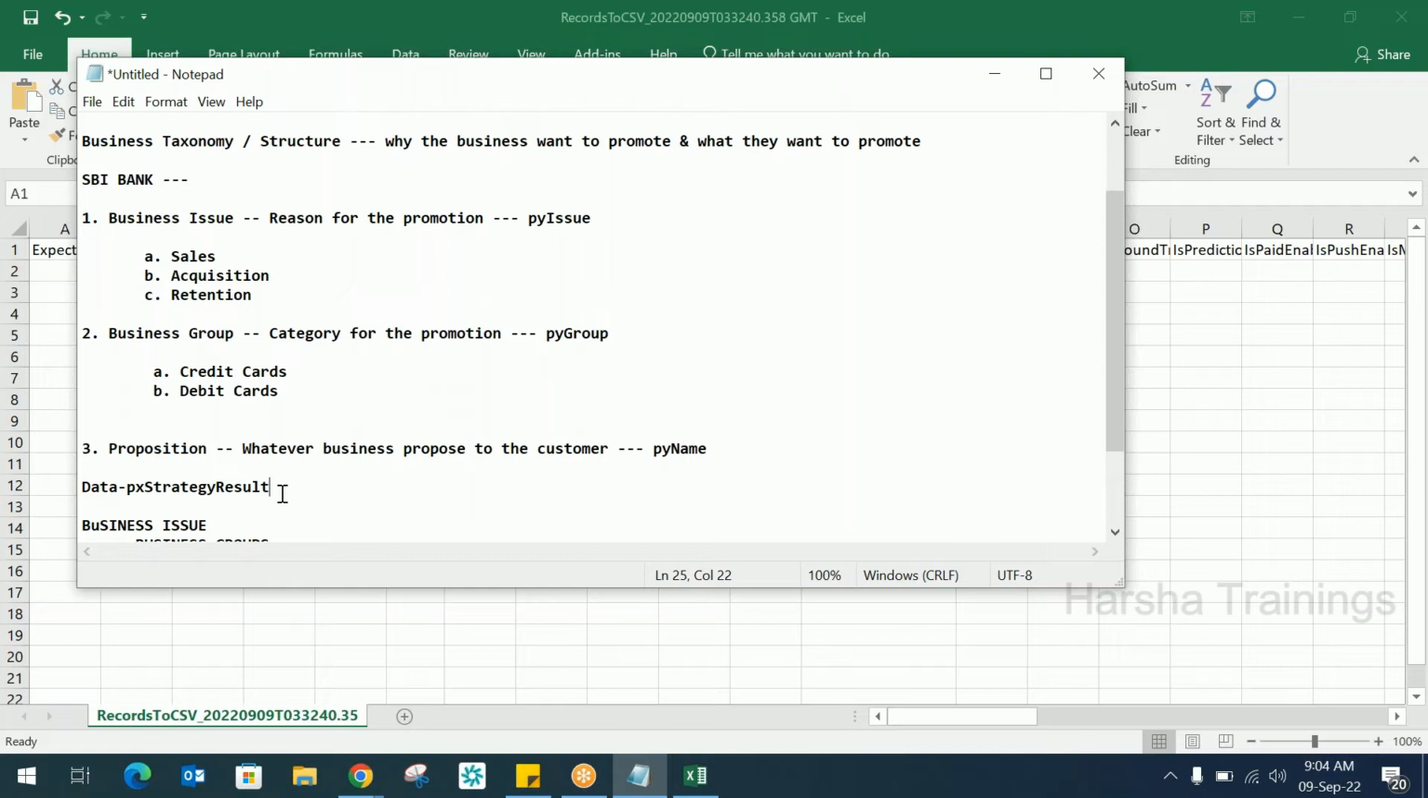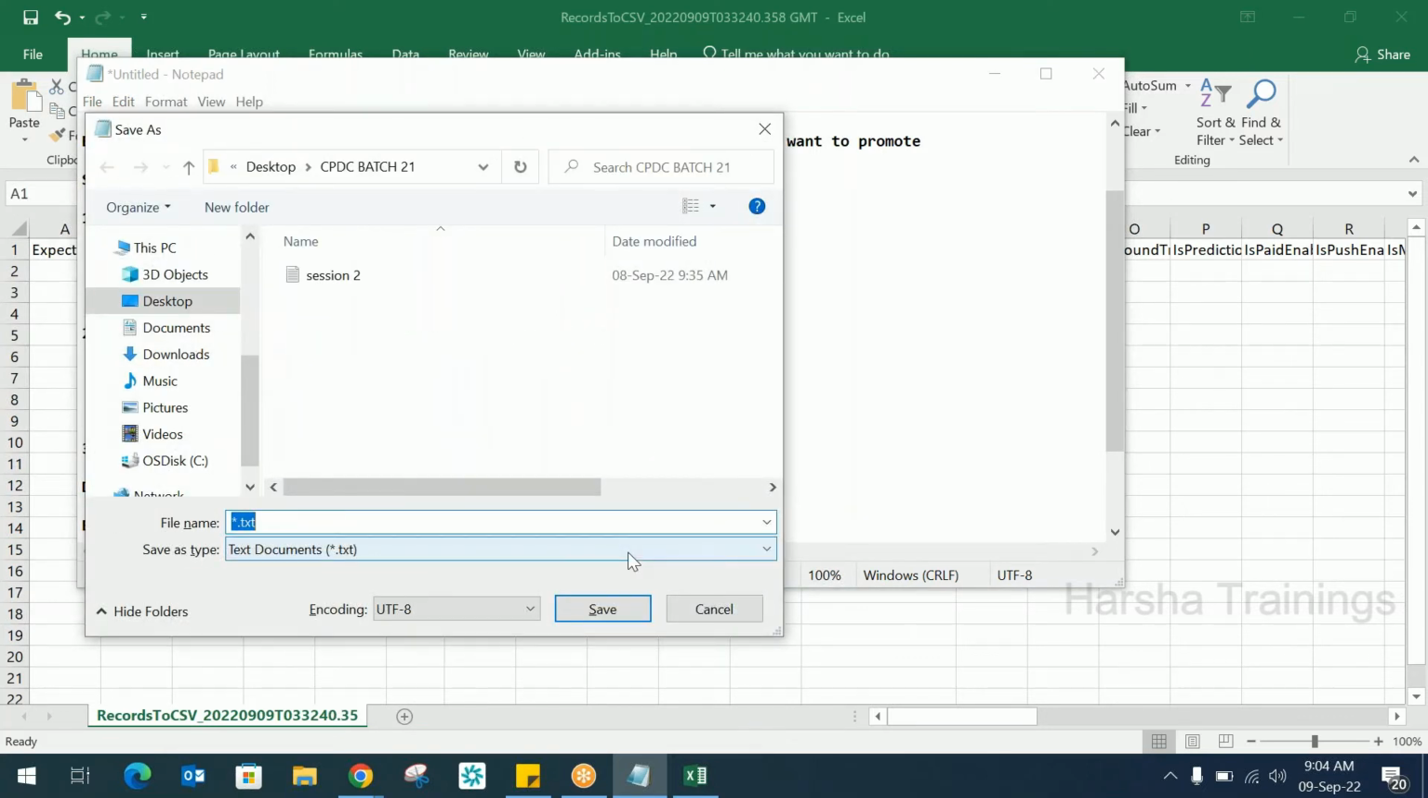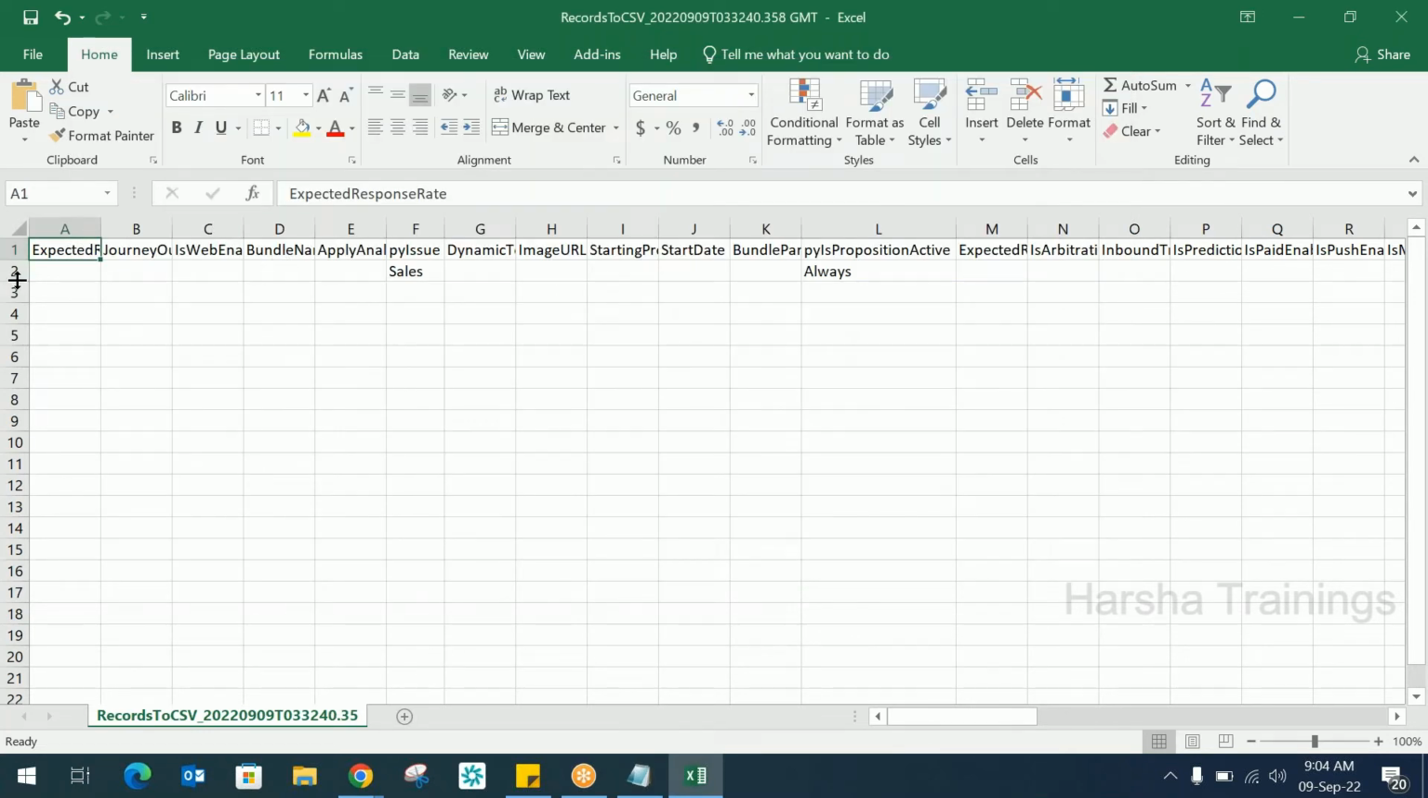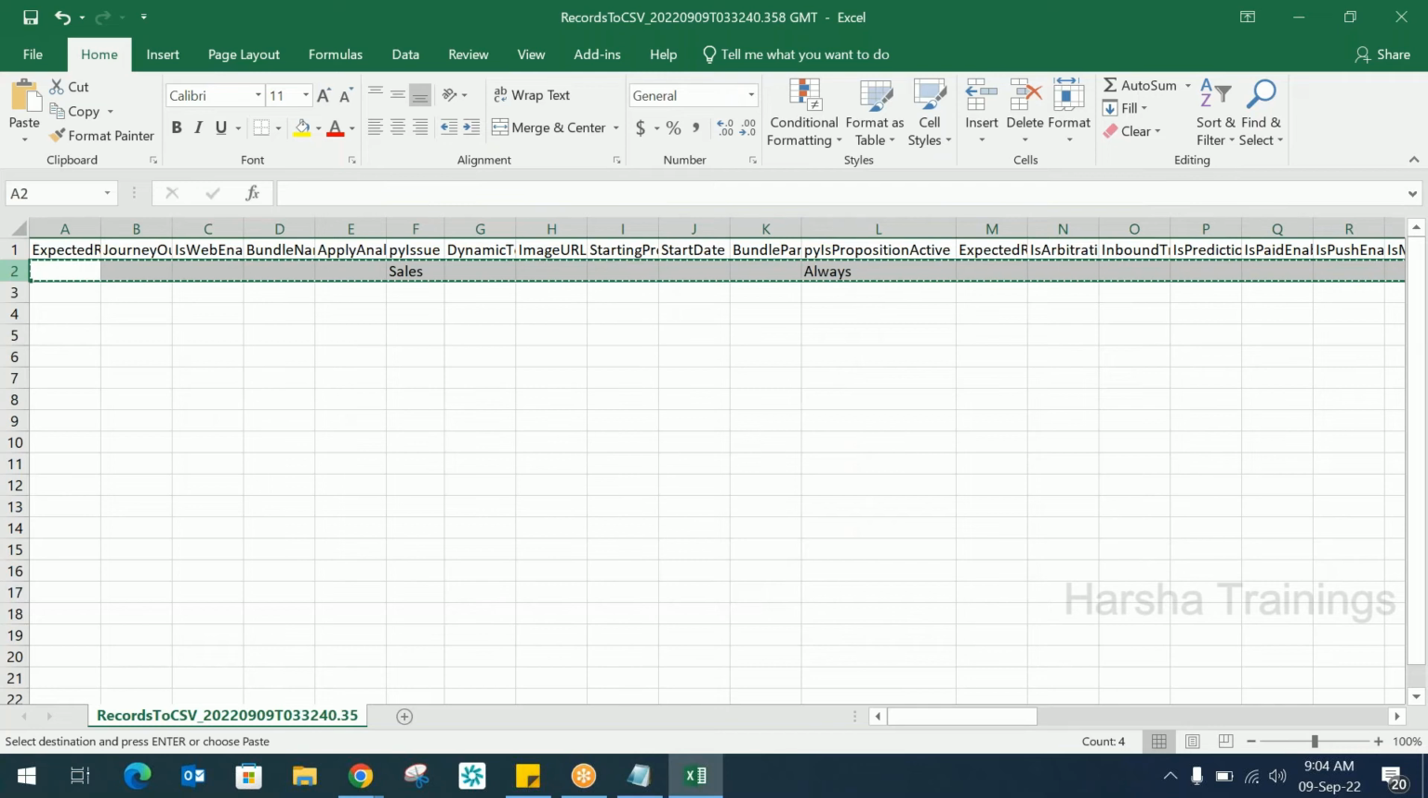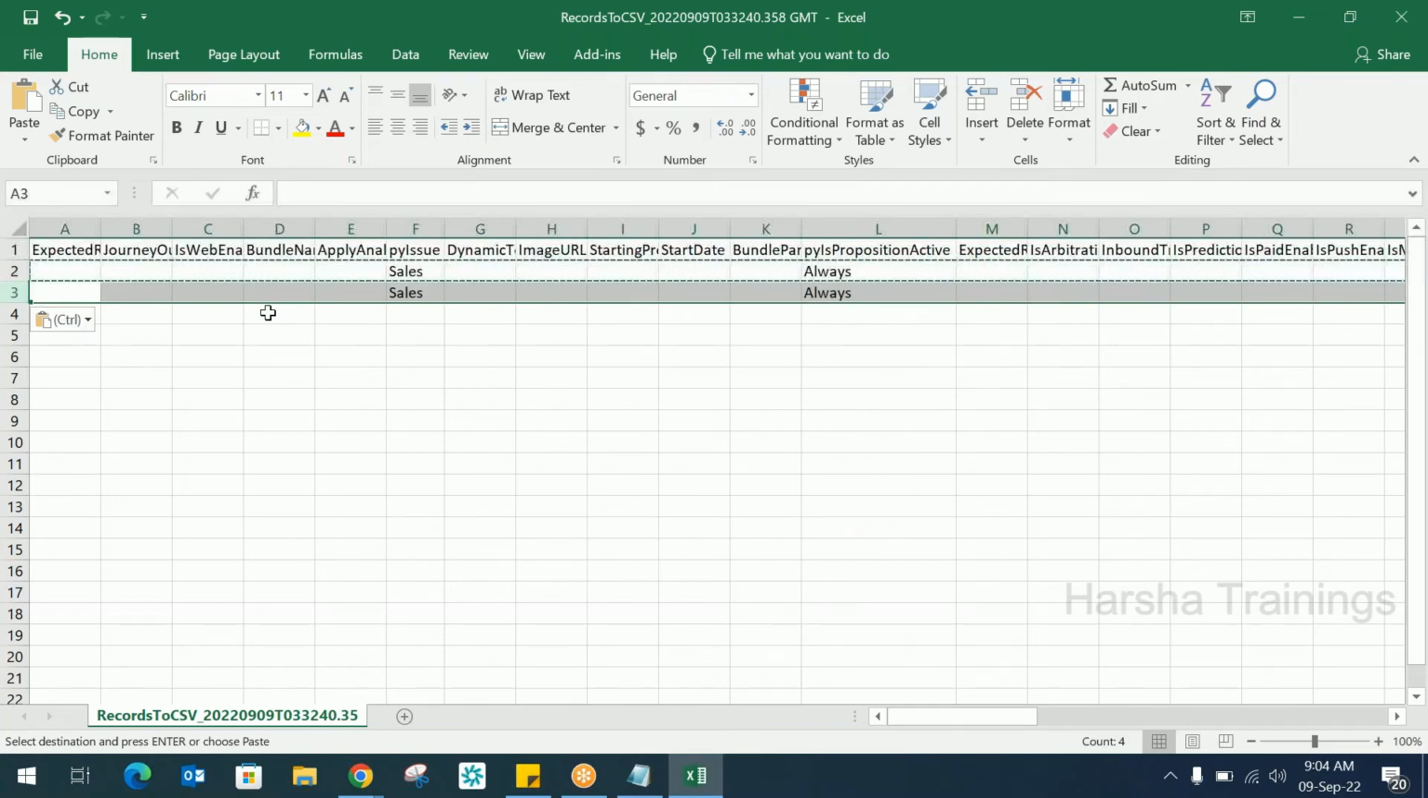You have to remember that property names and also the class name. Okay, so PY issue is the issue, PY group is the group, and PY name is the proposition name. So now here, let's add those. I'll just copy this and add a new row.